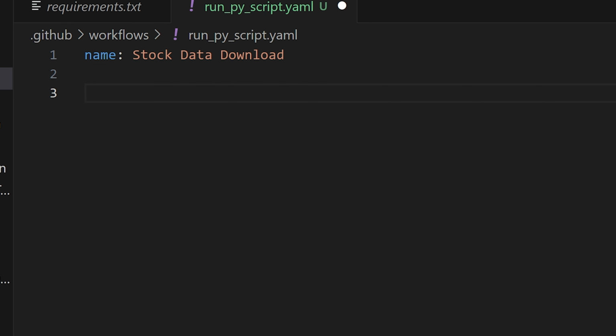Now I have to specify which event will trigger the workflow to run. I am going to trigger the workflow on a schedule every 10 minutes, which will be defined under cron. Underneath the schedule, I am also going to add a workflow dispatch, which will allow me to manually run the workflow from the GitHub website.